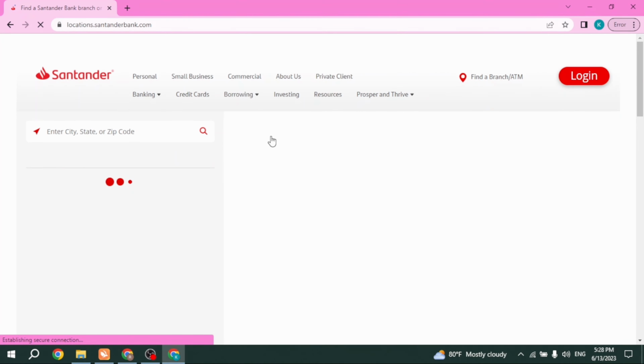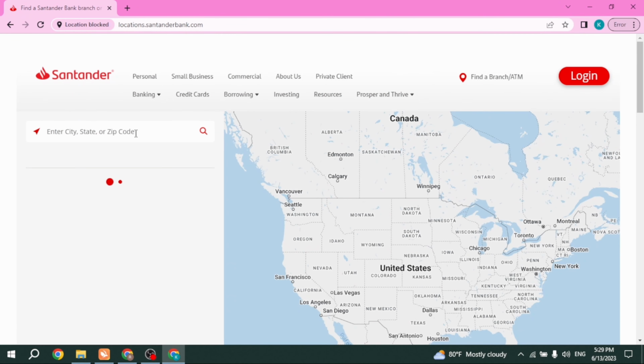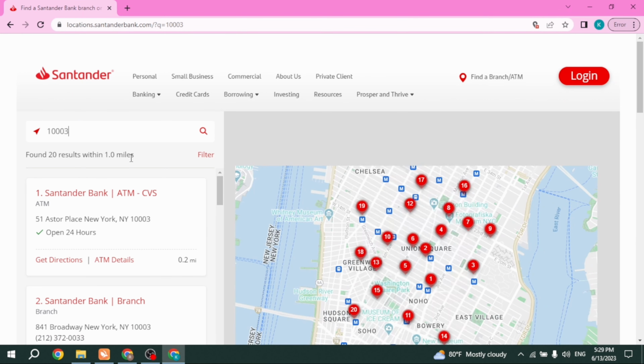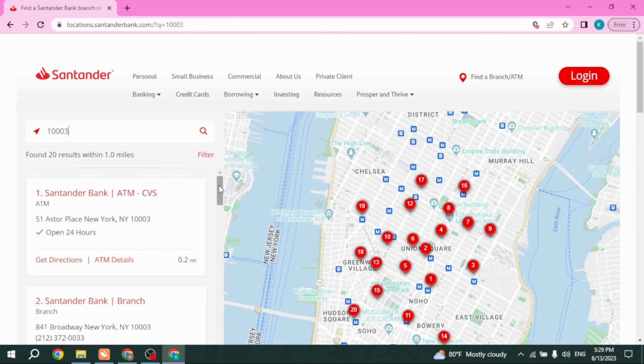Click on it. At the top left corner, you can find this search box where you will need to enter the city, state or zip code. By entering the name of the city, state or zip code, you will be able to find the branch or ATM near you of Santander Bank. Here I have written the zip code and I'm searching for it. And here you can see that it found 20 results within 1.0 miles.